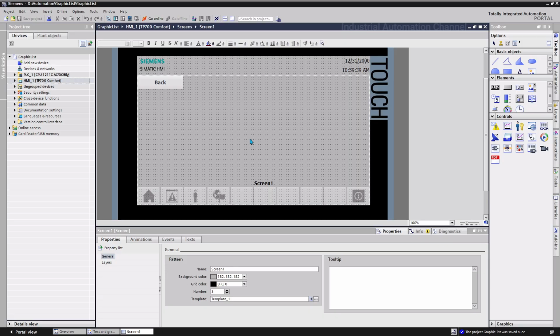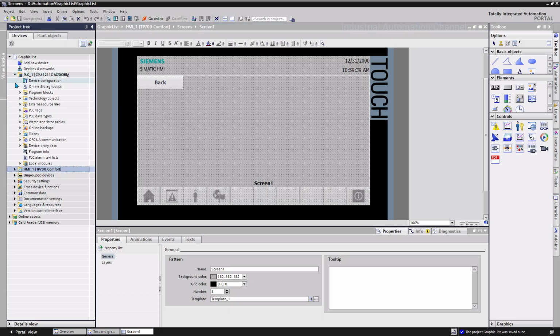They let you switch between different pictures depending on a tag value. And text lists do the same thing, but for text. They show different text depending on the tag value, perfect for status messages, machine modes, or multi-language projects. Let's start with graphic lists.